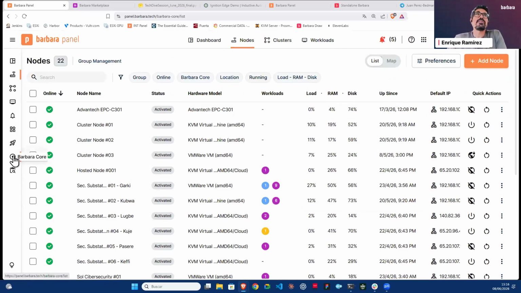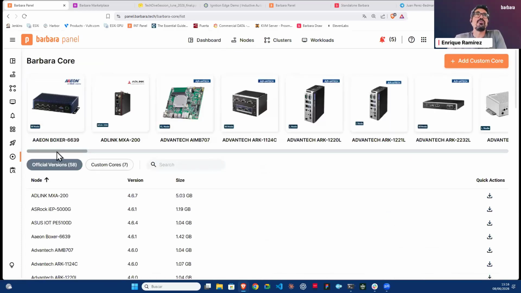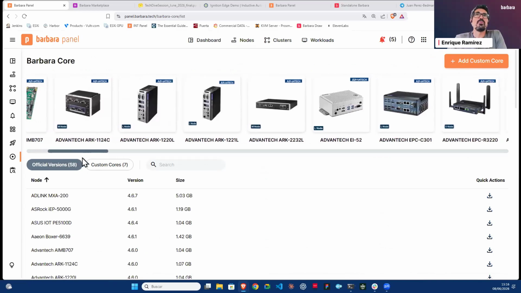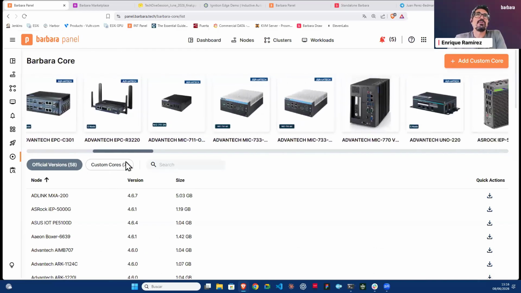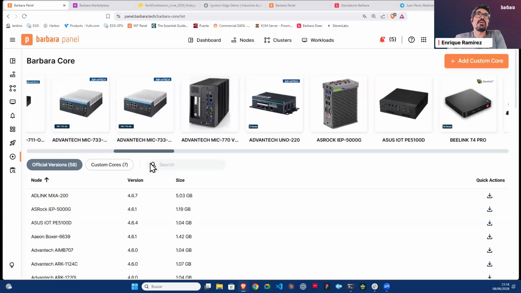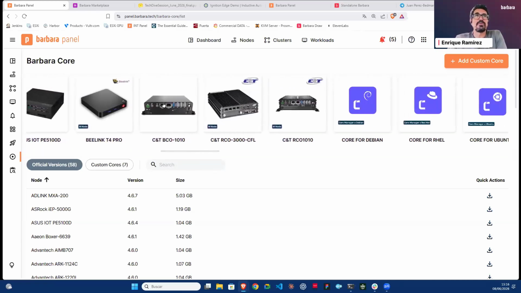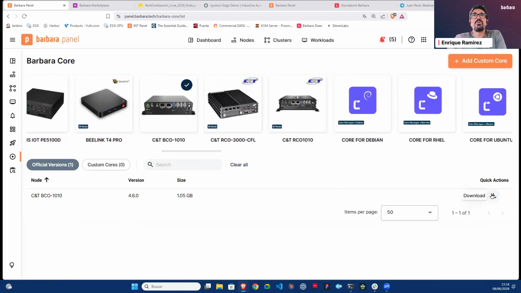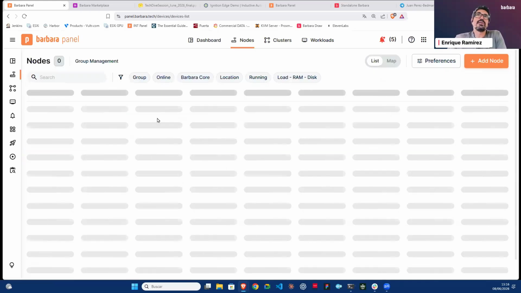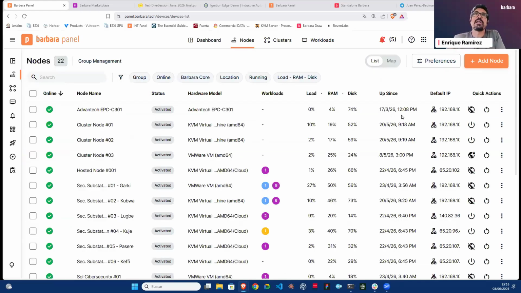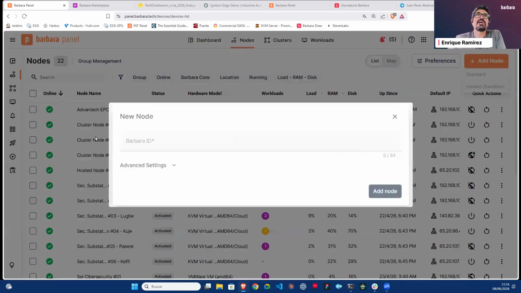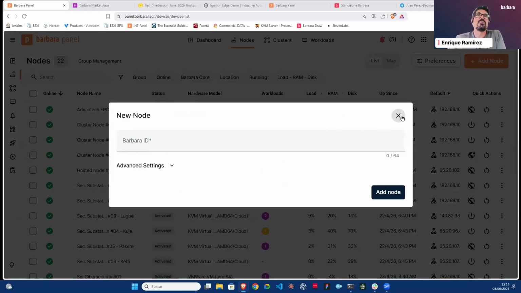What kind of devices can we run with Barbara Core? Here you have the full list of the devices compatible with Barbara. In order to use a new device from this list, you just need to select the device you want to add, for example this one from TNT. You can download the Barbara Core here, and then you install the Barbara Core in the device, and at the end of the installation process, it will give you an ID, and using that ID, you can add a new node this way.